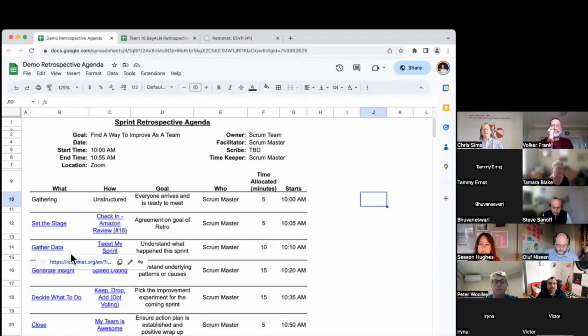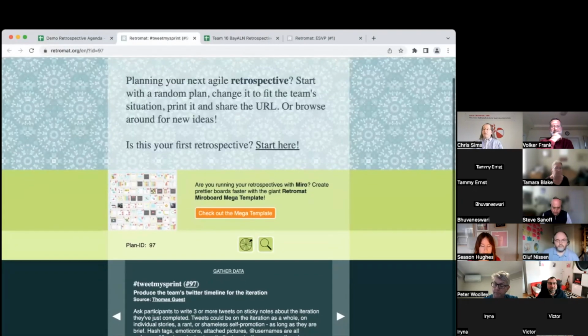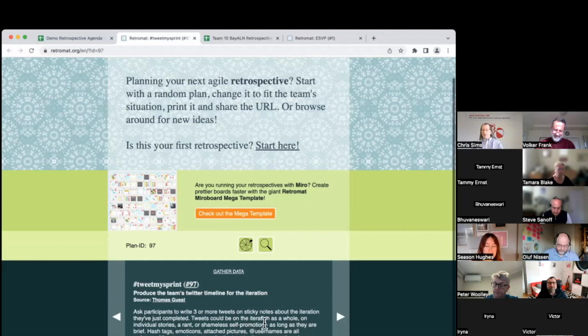And then in the gather data section, we decided to go with Tweet My Sprint. Different than Pimp My Ride, by the way. Tweet My Sprint, it's a little different. So for this one, participants will each write 3 or more tweets on sticky notes. We figure we could use Miro or something like that to do that. About the iteration we've just completed. And they could be about the iteration as a whole or individual stories or something that didn't go well.